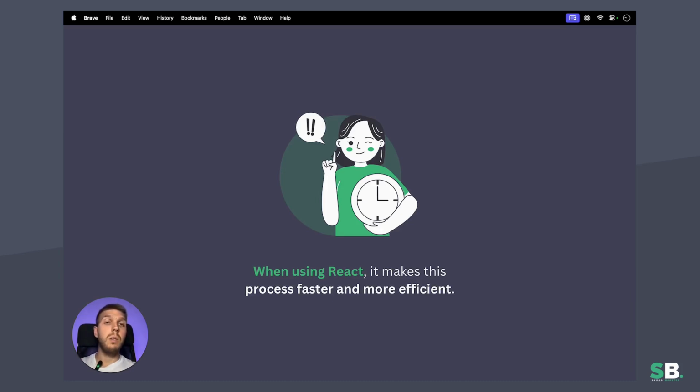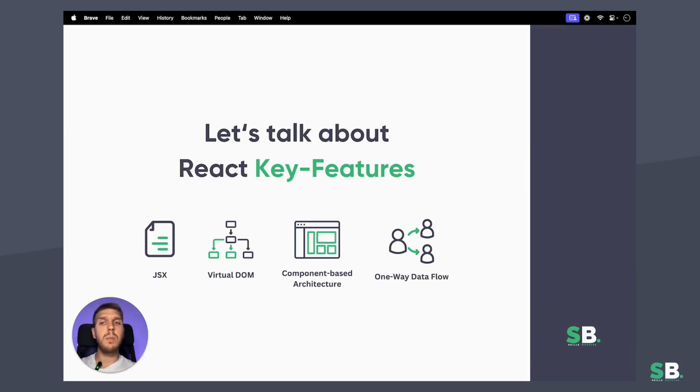This is what you need to know about React. It was created to simplify developers' lives by making it easy to create complex applications and speed up the process, and of course improve the performance of the pages. Let's talk now about the React key features: JSX, one-way data flow, virtual DOM, and component-based architecture. We will talk about them in this lesson.